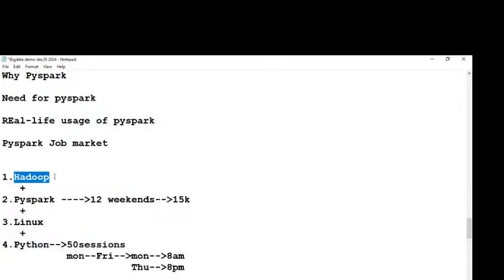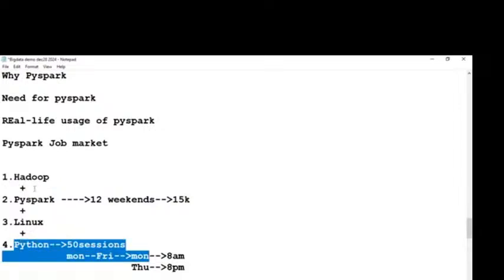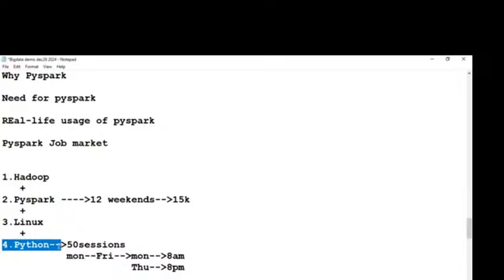When Hadoop is going on, you will be learning Python on the weekdays. By the time Hadoop completes, Python core gets completed. When we start with PySpark, Python Advanced will be started. Both will be running in parallel. Before that, I'll also be demonstrating the Linux commands.